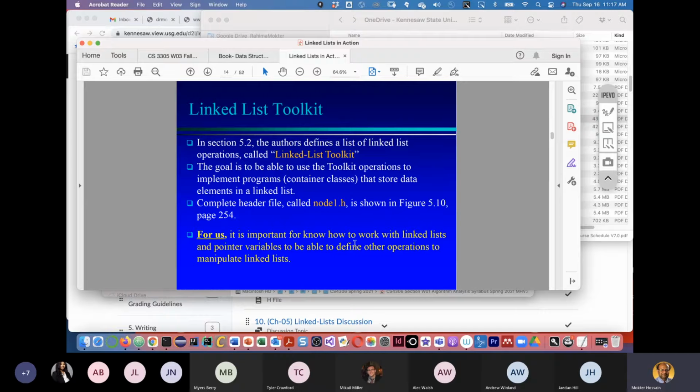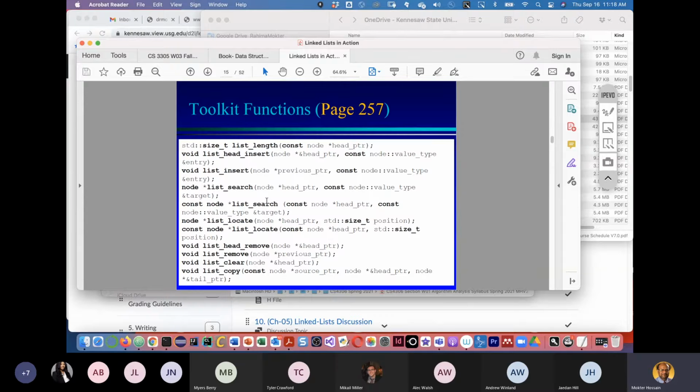So for us, it is important to know how to work with linked lists and pointer variables to be able to define other operations to manipulate the linked list. In our program, we are not actually seeing the internal structure of memory, like how the linked list is displayed in the figure. We are not going into that. We do not see how the linked list elements exist in computer memory. We just imagine. So these are the methods we will discuss.